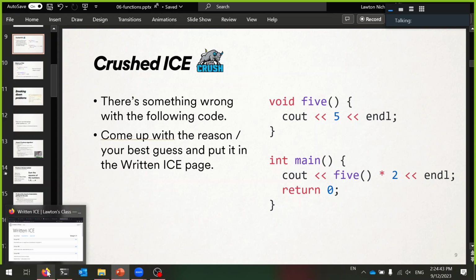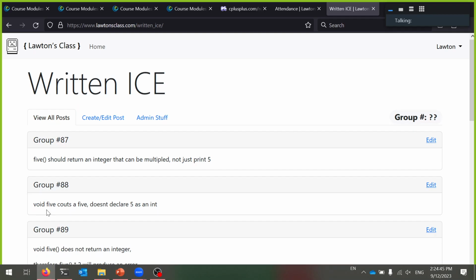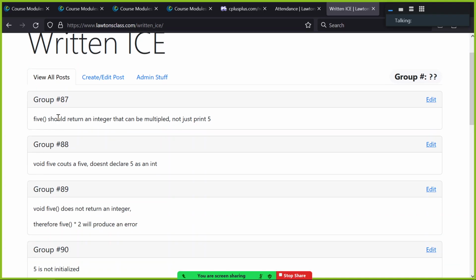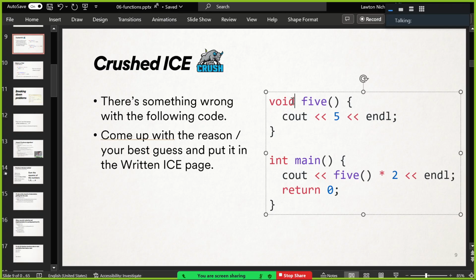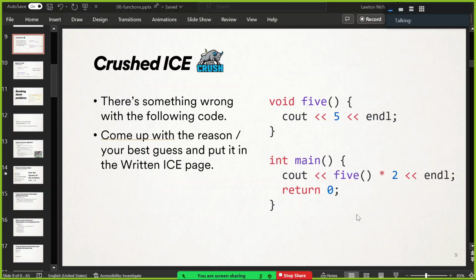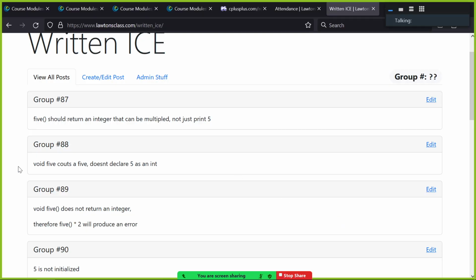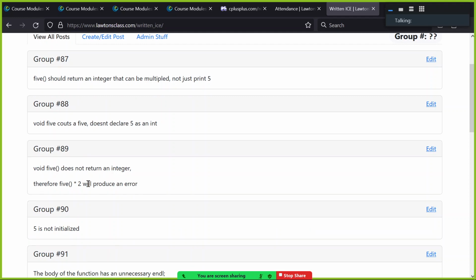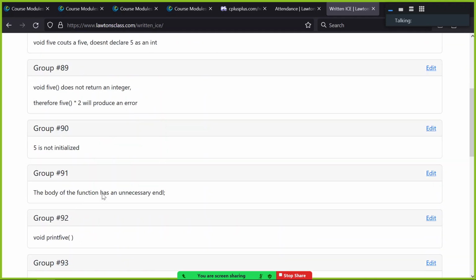Alright, thank you to the brave souls who posted something. Let's see what we're thinking. Nice. There's an issue with returning. 5 should have returned a number that can be multiplied, but it's a void function. It's just printing 5. It's not giving 5 back to be used in a larger place. So 5 just couts a 5. It doesn't give back that int 5. Good, so it does not return an integer, so it will produce an error.